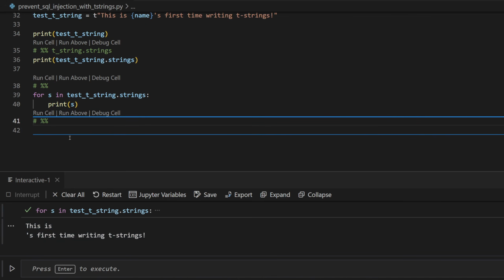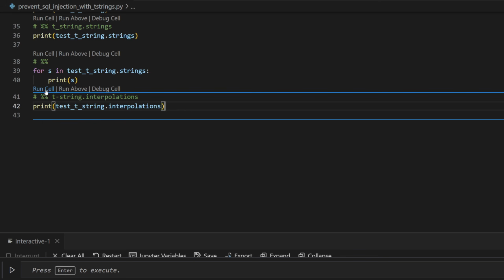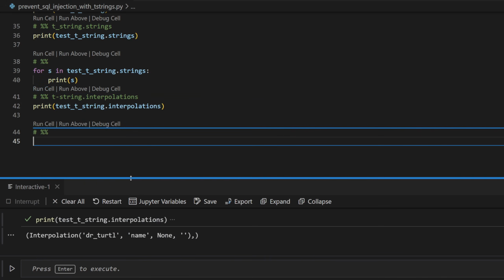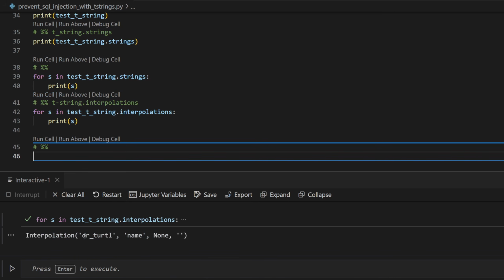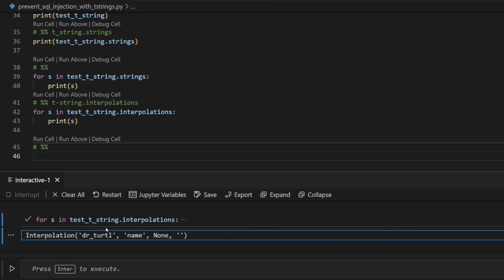Okay, what about interpolations? Looks like interpolations is an iterable containing objects of type interpolation. Within the interpolation object, we see both the value of the variable we passed it and the name of the variable itself.